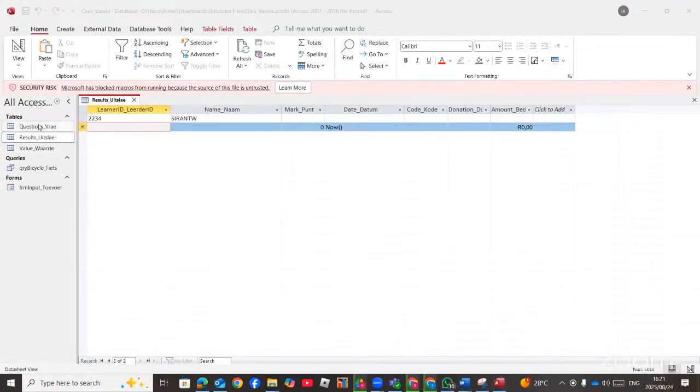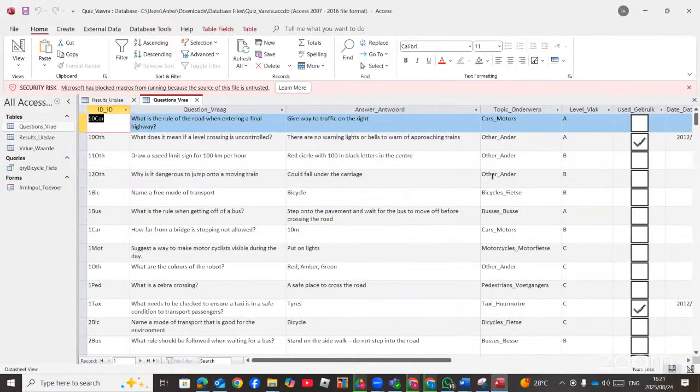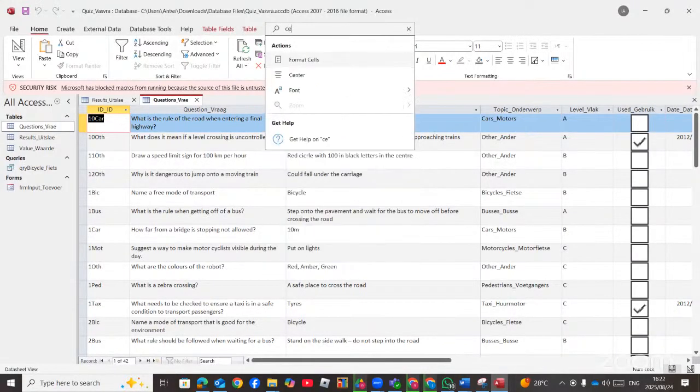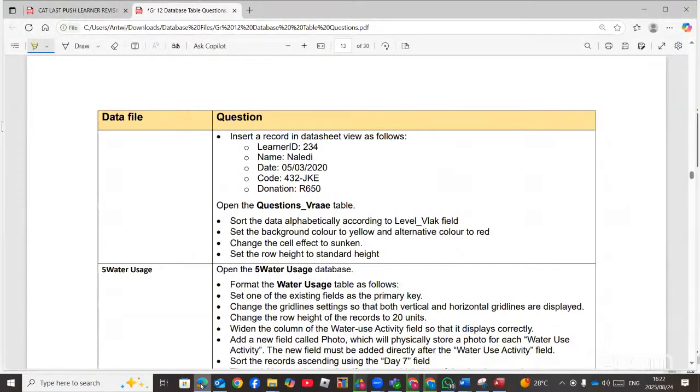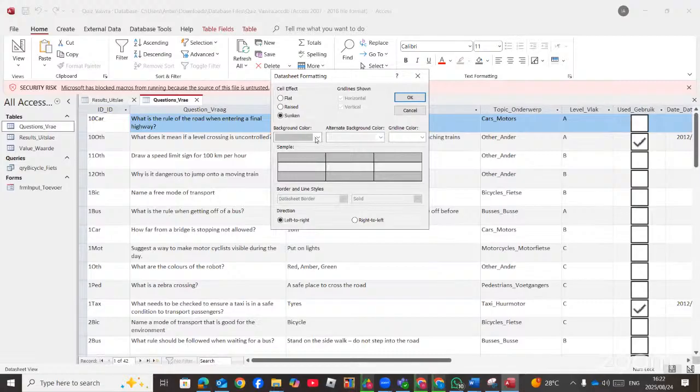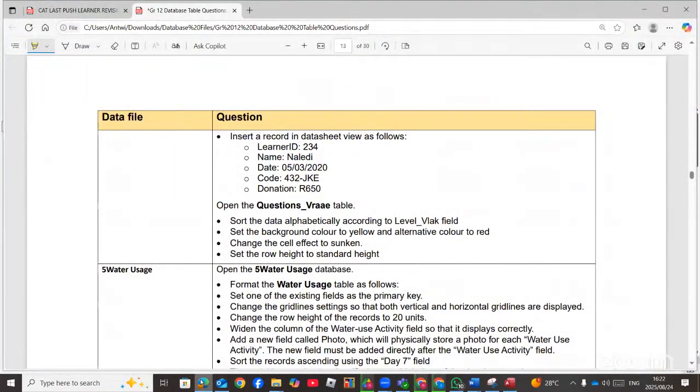Right, now they say we must open the questionnaire table. So you double click, and then they are asking us to change the cell formatting. Like I said, you can say cell formatting or format cell. It should be sunken. Background color to be yellow, alternate to red. So background color should be yellow, alternate background color to be red color. And then the cell effect to sunken.